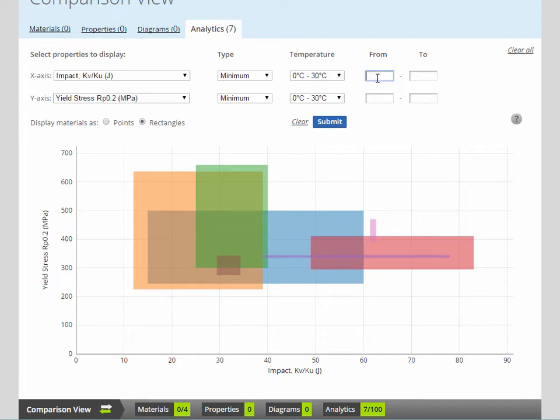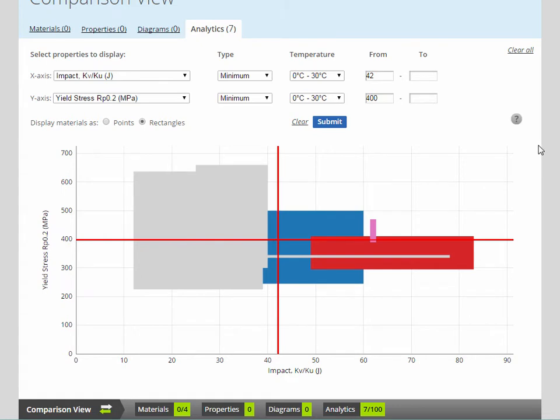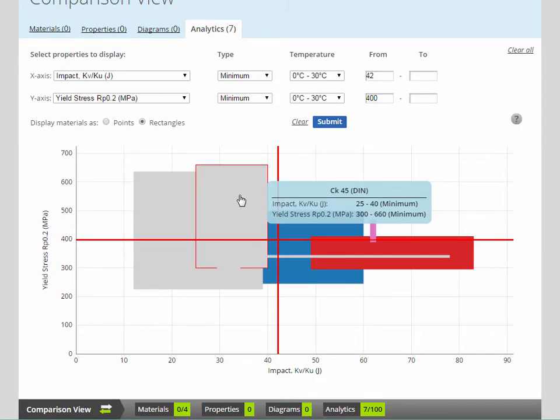At this point, you can also impose minimum tolerances according to your requirements. For example, we may identify a minimum impact requirement of 42 and a minimum yield stress of 400 megapascals. Any materials that fall completely outside of these parameters will become grey and therefore can be discounted at this stage.